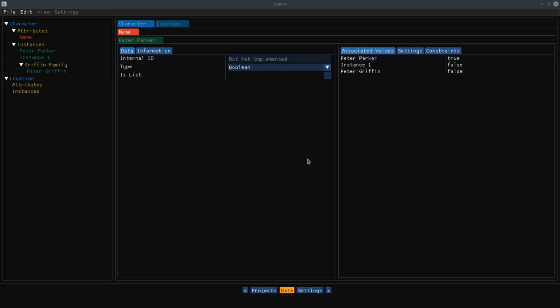We now have a very nice looking font that supports Russian characters, that supports Korean and Chinese characters, and I'm really happy about that. That'll enable people from those countries to use Ikarus with their native language, but we'll also be able to have translations for different languages soon.